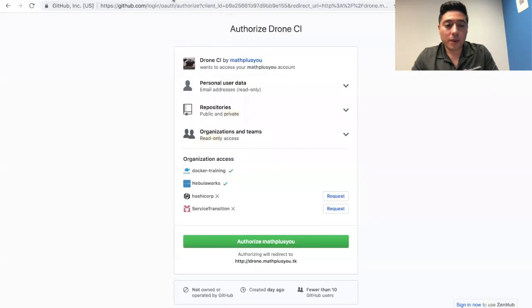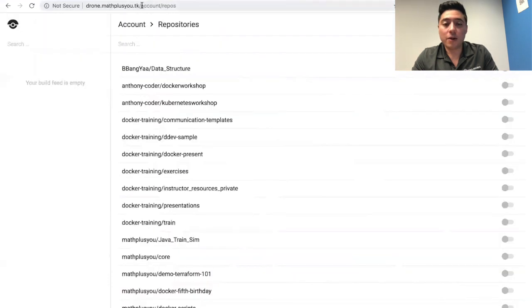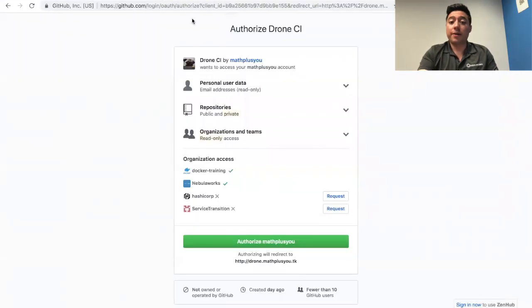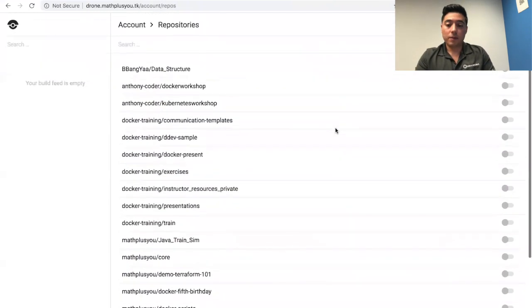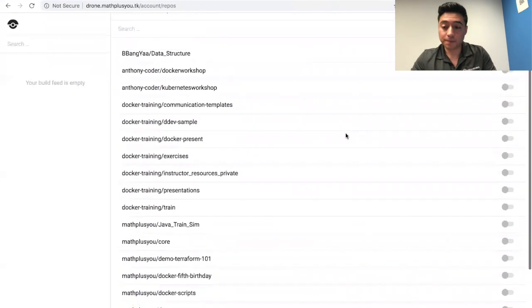So going back one step, I forgot to show you guys. The first time you hit your URL, you're going to be prompted with this screen. It's basically saying, hey, the Drone service wants to access the repositories that you have access to. And when you press authorize, you're going to be prompted for your GitHub credentials. So you've got to enter those. And then once that's properly configured, you're going to be forwarded to the screen, which is basically your account with all your repositories. In this case, Drone has access to all my repositories.